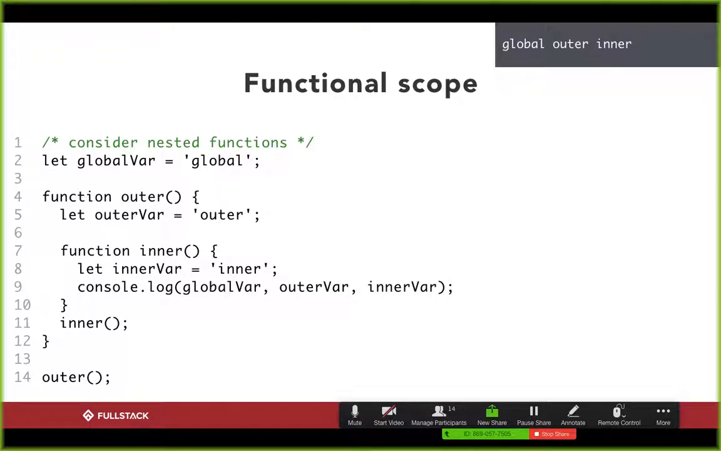We do a similar process for outer var. We look in our local scope for outer var. Does a variable exist between lines 7 through 10? Nope, it doesn't exist. So then we look to our parent scope between lines 4 through 12. Does outer var exist? Oh yeah, it does, right there on line 5. So great, that's what we use. That's what we print out.